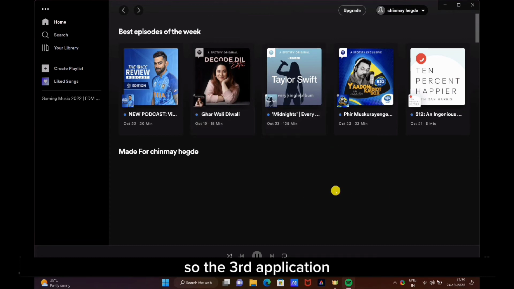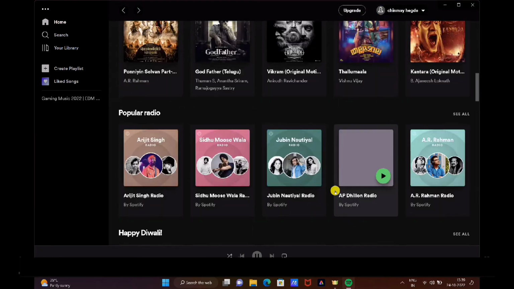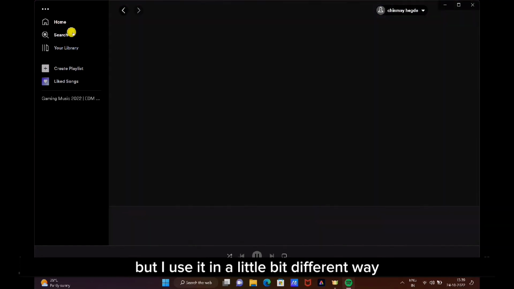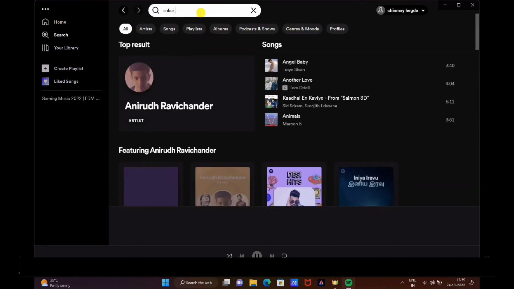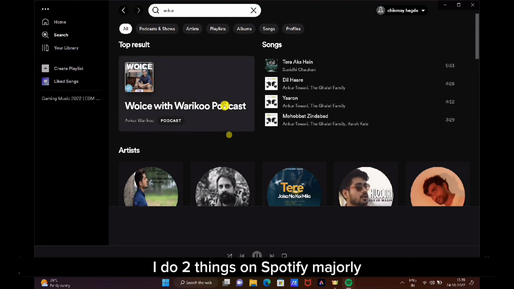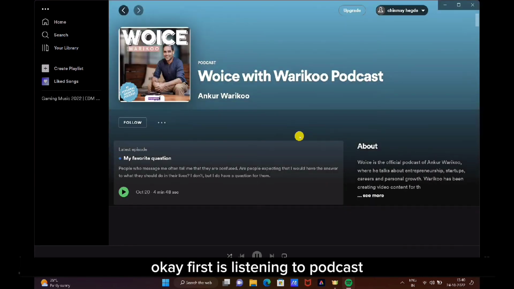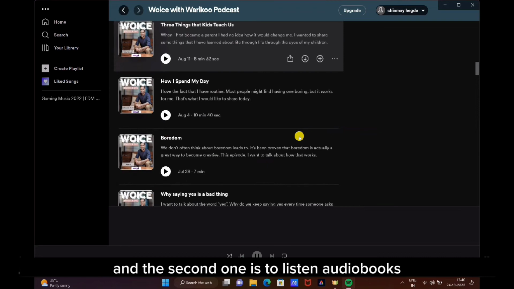The third application I love to use is Spotify. Now a lot of people already use Spotify, but I use it in a little bit different way. I will just show you what I mean by that. I do 2 things on Spotify majorly. First is listening to podcasts, and the second one is listening to audiobooks.